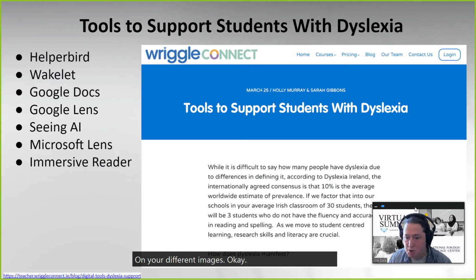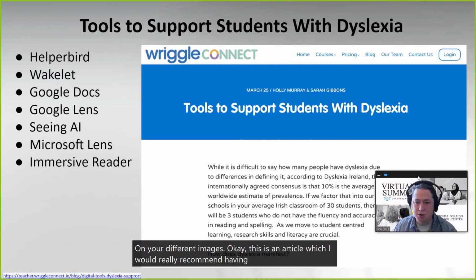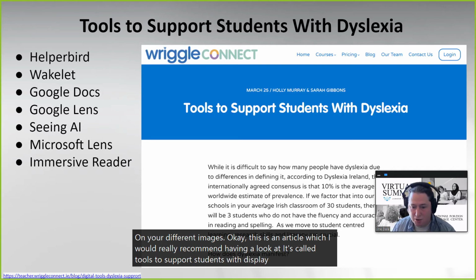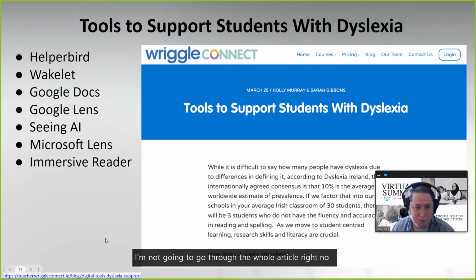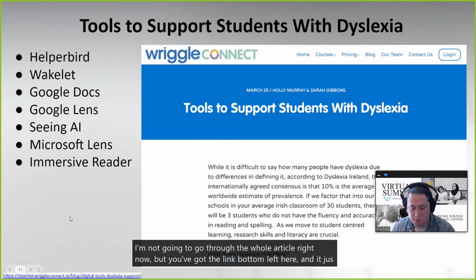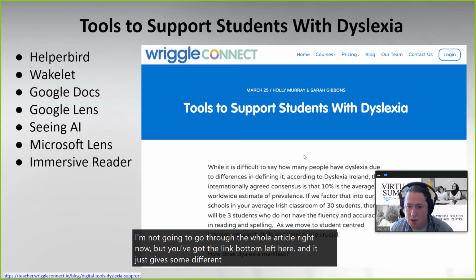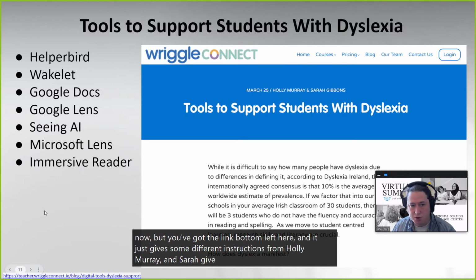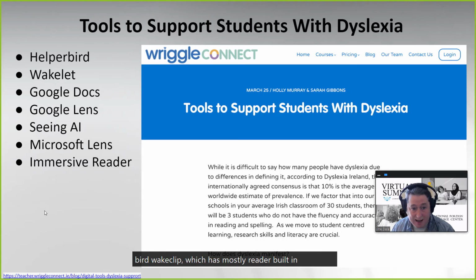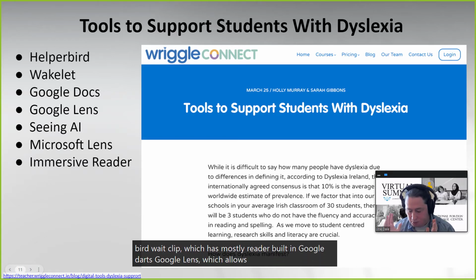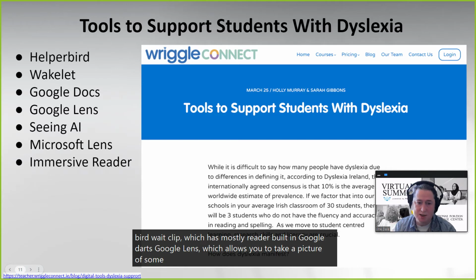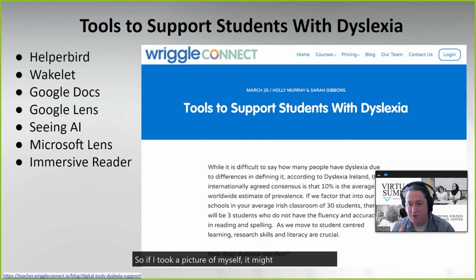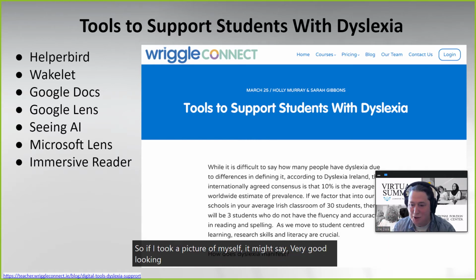Okay, this is an article which I would really recommend having a look at. It's called Tools to Support Students with Dyslexia. I'm not going to go through the whole article right now, but you've got the link bottom left here, and it gives some different instructions from Holly Murray and Sarah Gibbons on tools such as Helperbird, Wakelet, which has Immersive Reader built in, Google Docs, and Google Lens, which allows you to take a picture of an object, and it will then tell you what that object is. So if I took a picture of myself, it might say very good looking man in his mid-30s with brown hair and blue eyes. You get the idea.